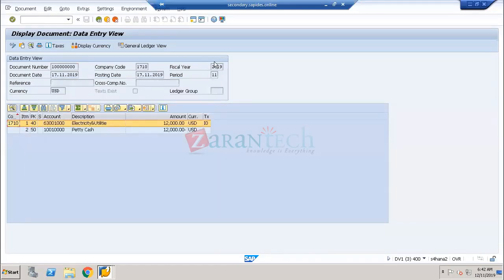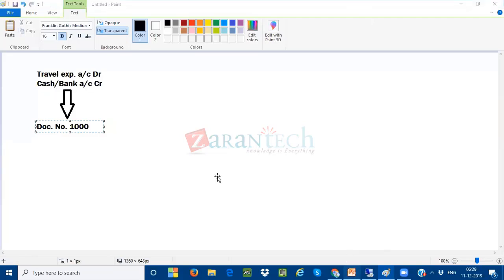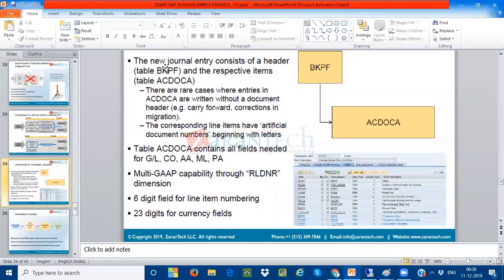Now this header information will be stored in a table called BKPF, and the line item details, the debit line item and the credit line item you are seeing, I can go and see in the ACDOCA table, which is called the line item details table. Now go back to the architecture. What is the first point? Number one, the universal journal entry consists of the header, BKPF, and the respective line items table is going to be called the ACDOCA table. Very, very important.